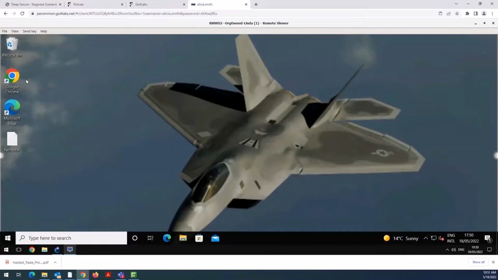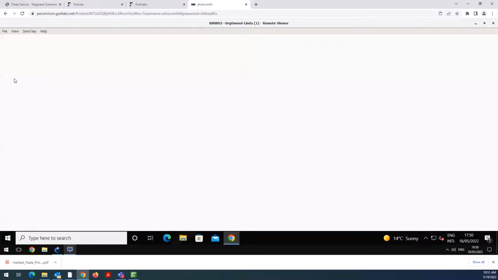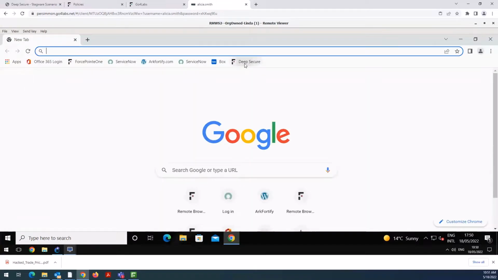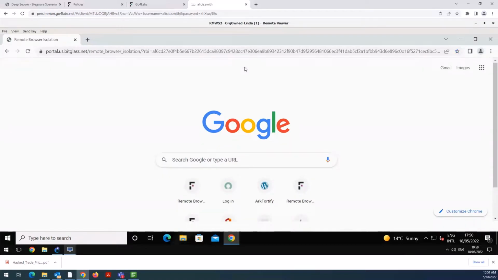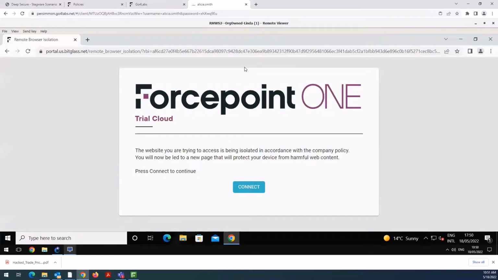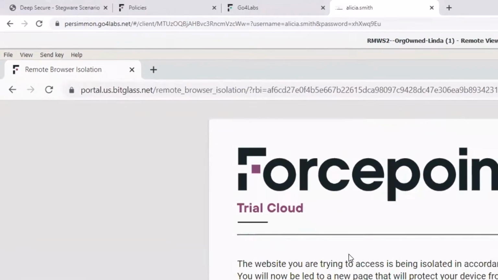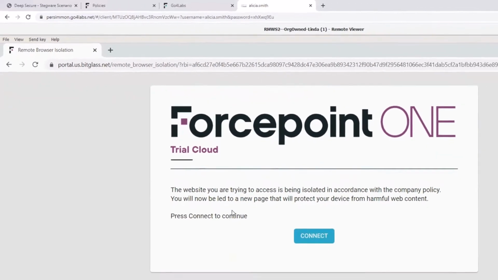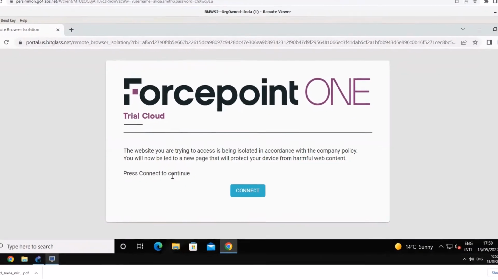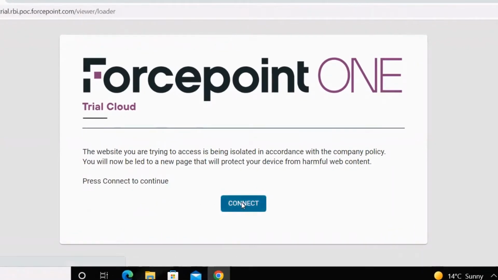John is on a managed laptop here with a Forcepoint ONE agent installed and remote browser isolation enabled. In this example, RBI has been configured to be invoked for this particular website. The website is the same one we viewed at the introduction that contains the malicious file download. Note that the URL shows the traffic being routed through Forcepoint ONE remote browser isolation. When John tries to access the site, Forcepoint ONE informs him that in order to view the website, he will need to connect to an RBI session.